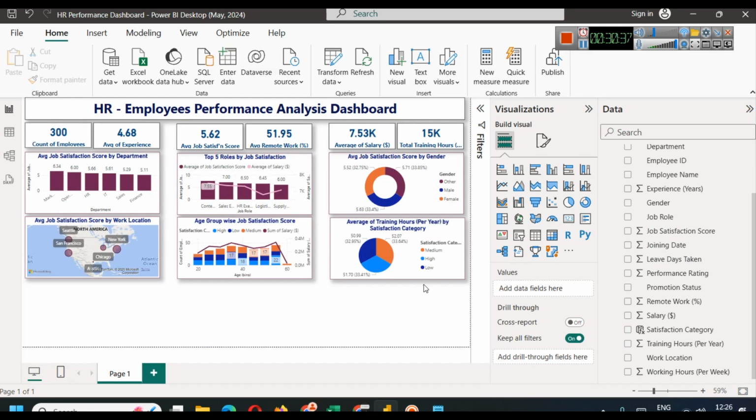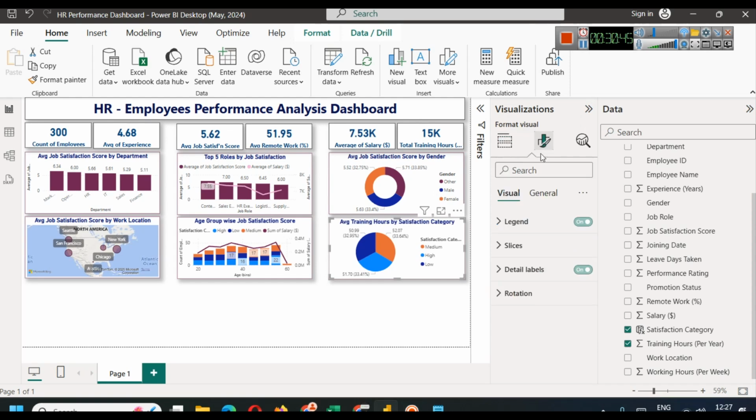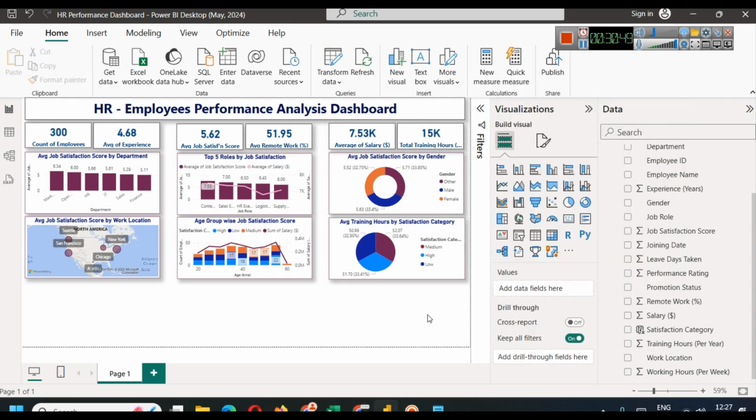Obviously not the best way, but just giving you different cases of what you can use here. And here also we can go to slices and select some color that we have selected from the theme.